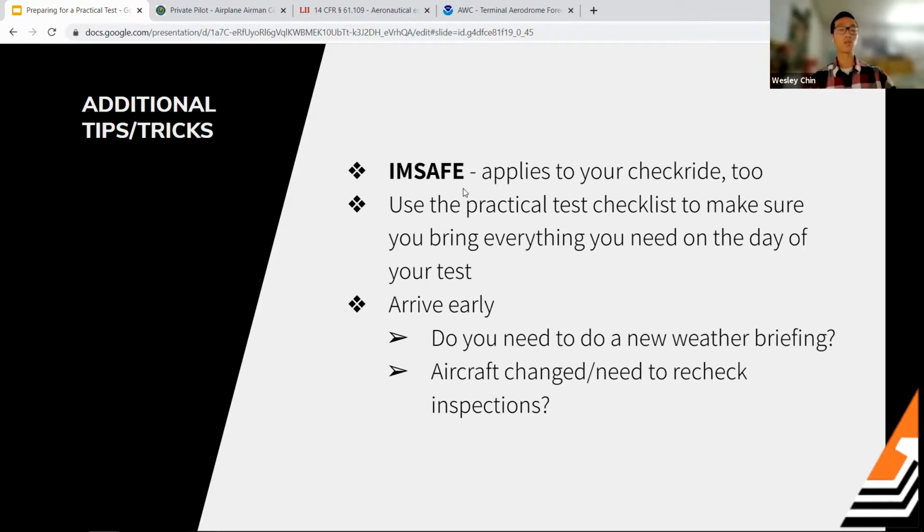Second thing, use that practical test checklist to make sure you bring everything you need on the day of your test. I've seen a lot of people go to their check ride and they forget something simple. Maybe they forget their medical cert at home. They don't have one of the endorsements or they don't meet the eligibility requirements, anything like that. So use that practical test checklist. Check those things off literally just to make sure on the day of you have everything with you.